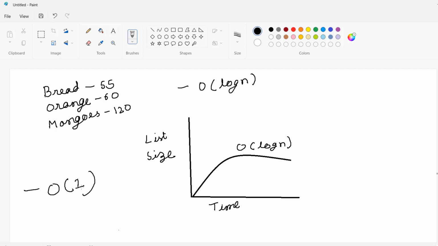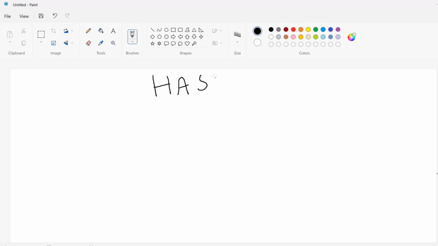Now let's think about the same thing with a list. But in that case, we have to remember the items, and the complexity of finding an item should be around order of one. That's where the hash function comes in. A hash function is a function where you put in a string, and you get back a number. Let's say I put in orange, and I get back a number, that is 60.